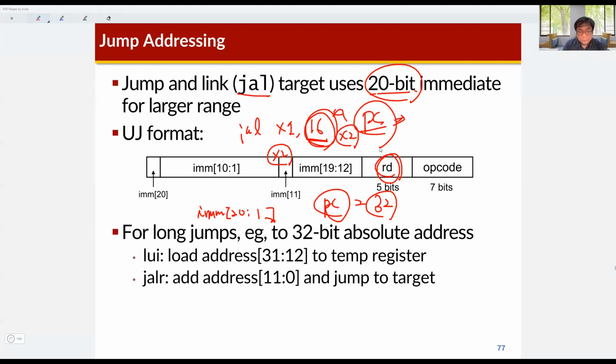So for a very long jump, we may need the 32-bit absolute address. For this jump, we can also use the LUI. So by combining LUI and JALR, we can implement the very long jump.